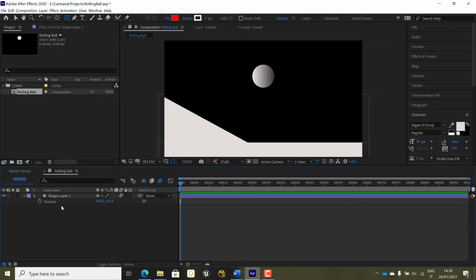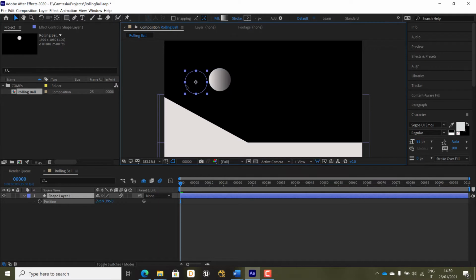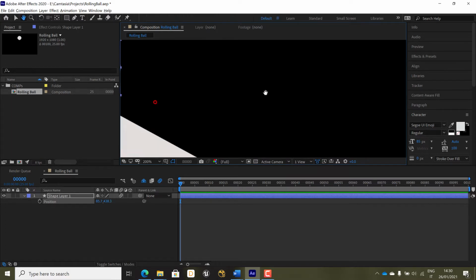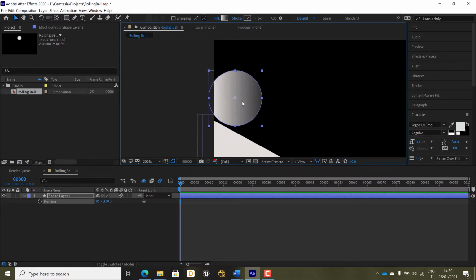In this video we are going to have a look at the rotation parameter, and we will create a rolling animation simulating the attrition of a ball on a plane. First of all, let's start by setting up the starting position of our ball. It is important to be really precise when positioning the ellipse for this kind of animation.